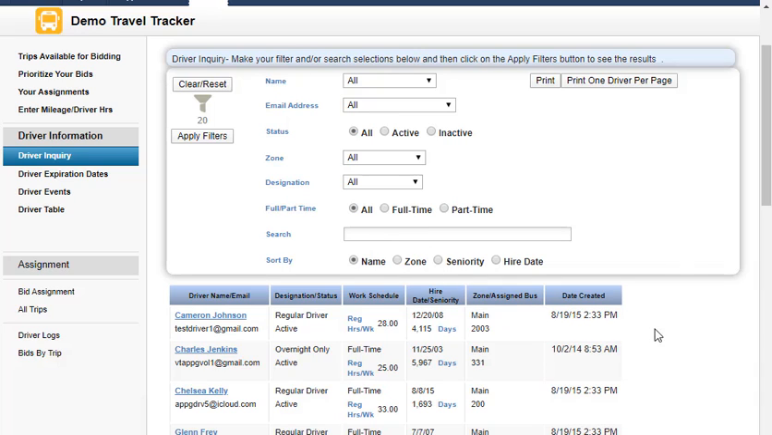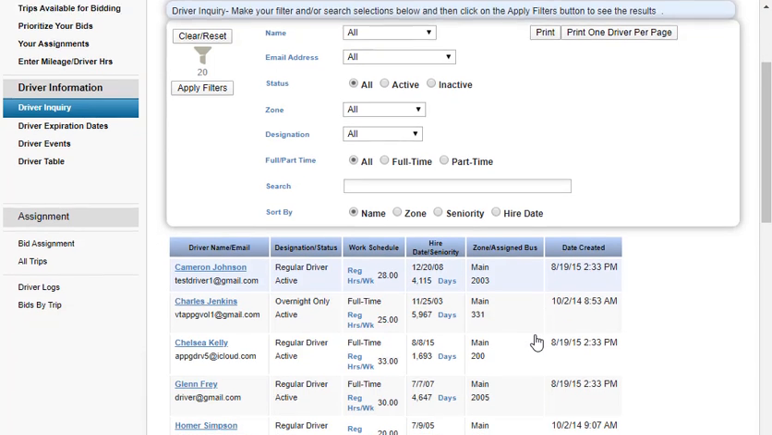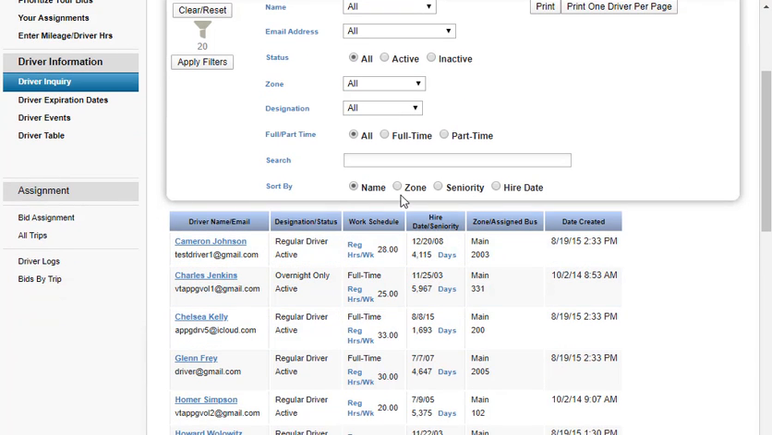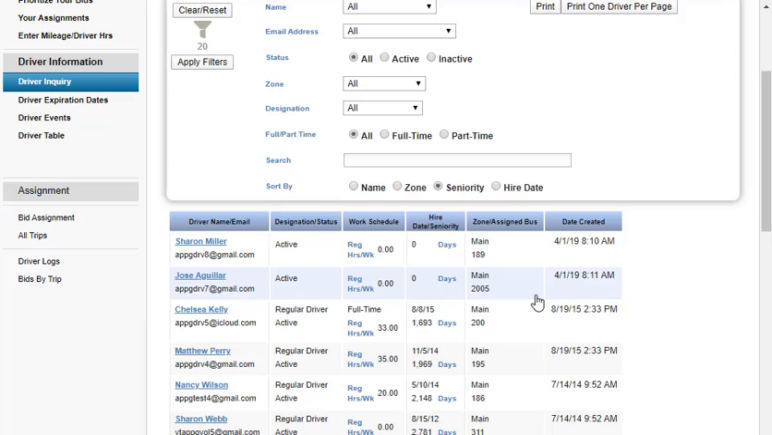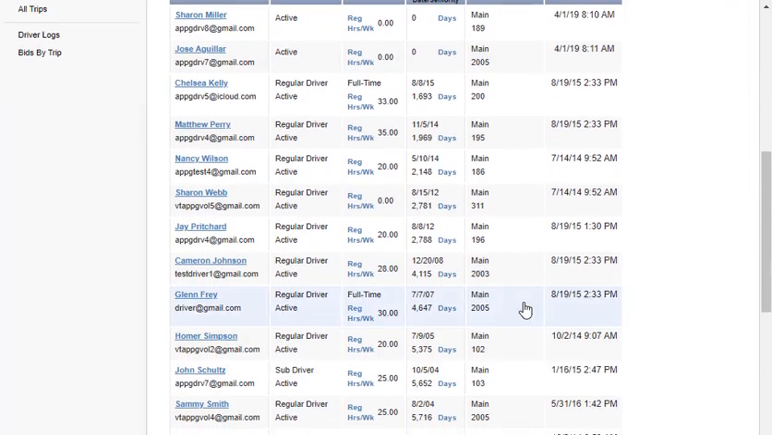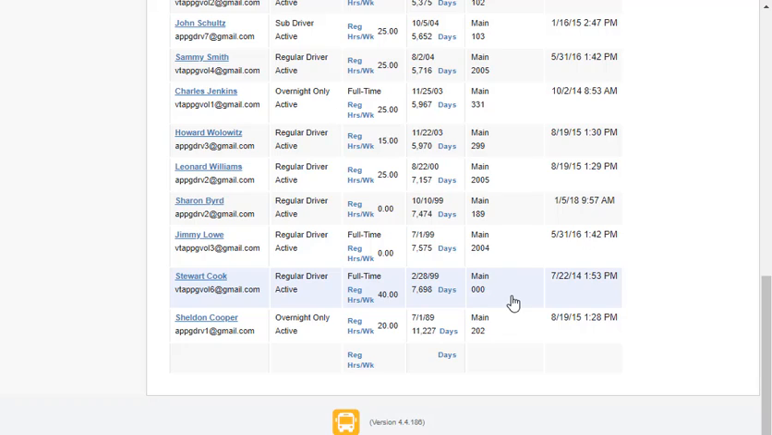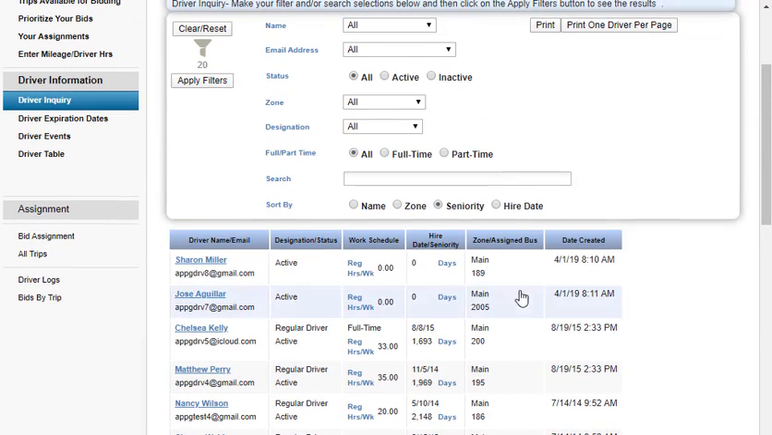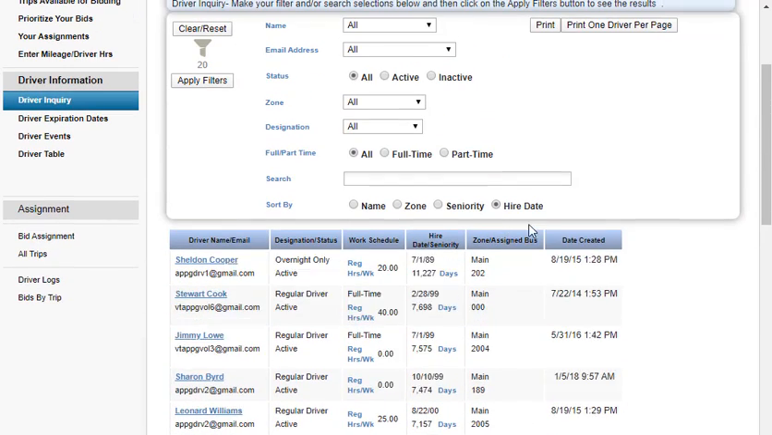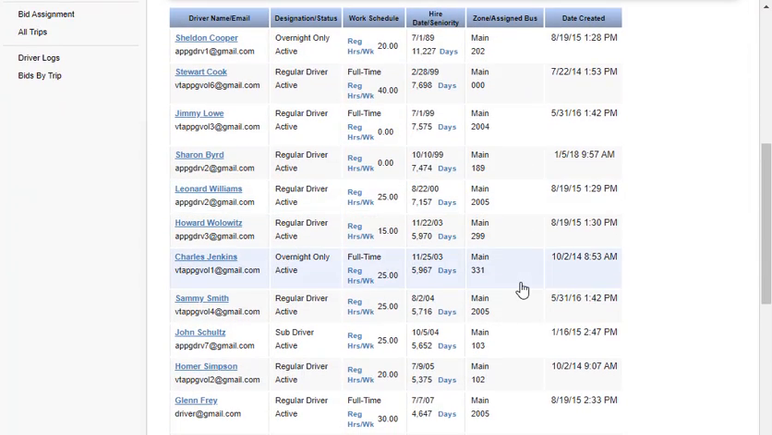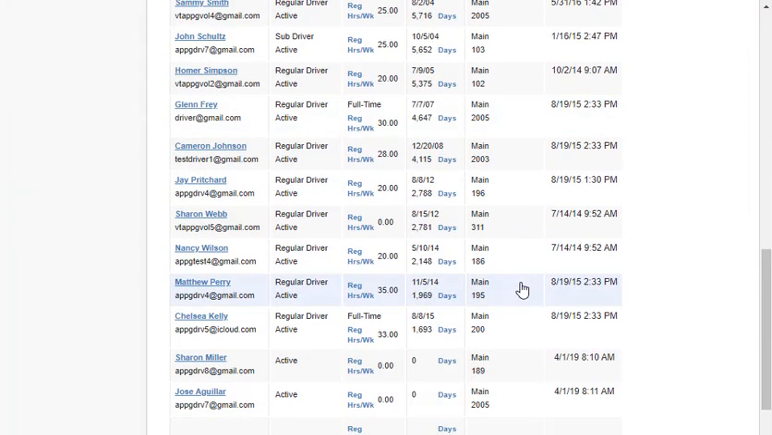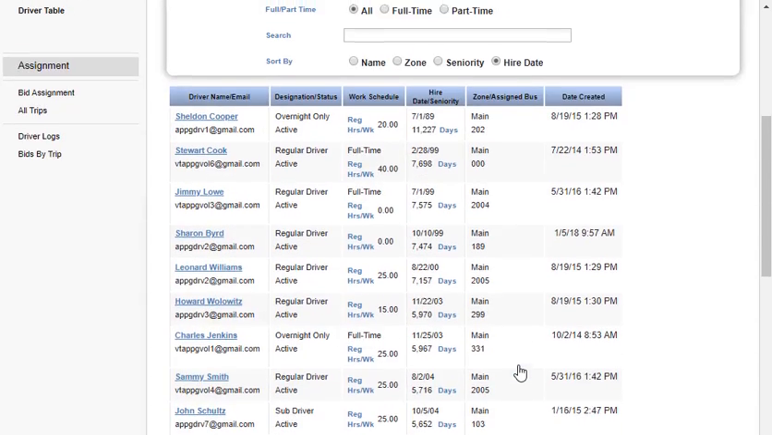And then you can sort your list. It comes sorted alphabetically by name by default. You can also sort by zone, by seniority, or hire date. Sorting by seniority lists the drivers from the least to the greatest seniority in order. By hire date is opposite. It'll give you the hire date that's the farthest out, the earliest date. So then you end up getting the seniority by the most senior driver on top.